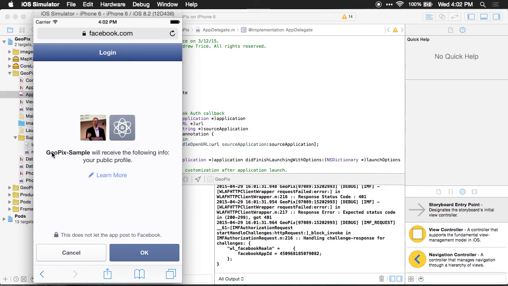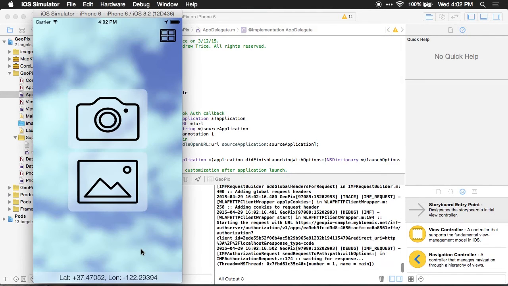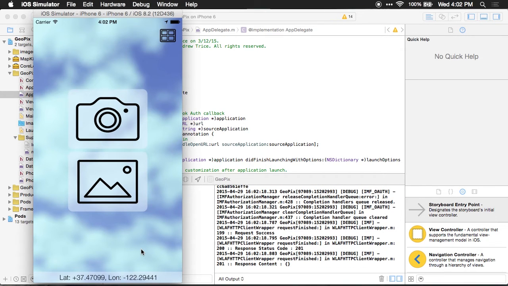Now Facebook is asking me, GeoPix sample will receive the following information from your public profile. It does not let the app post to Facebook, so we're not giving the app permission to post. We're just using it to provide identity information to our app. When we hit OK, that's going to redirect us back to our app, and we're now logged in and we have permission. So at this point, we've got our app up and running. We're using MobileFirst to implement logging, activity tracking, and user authentication.